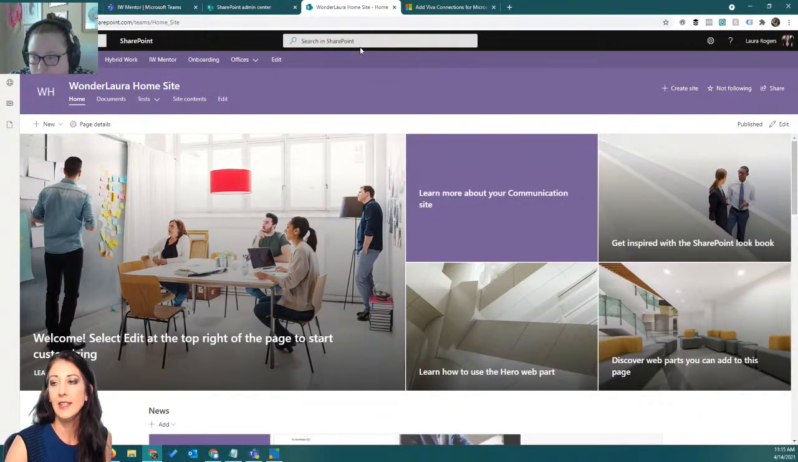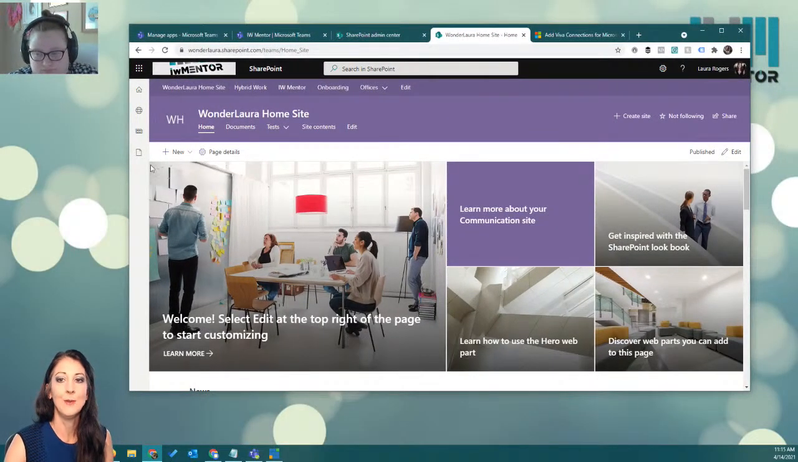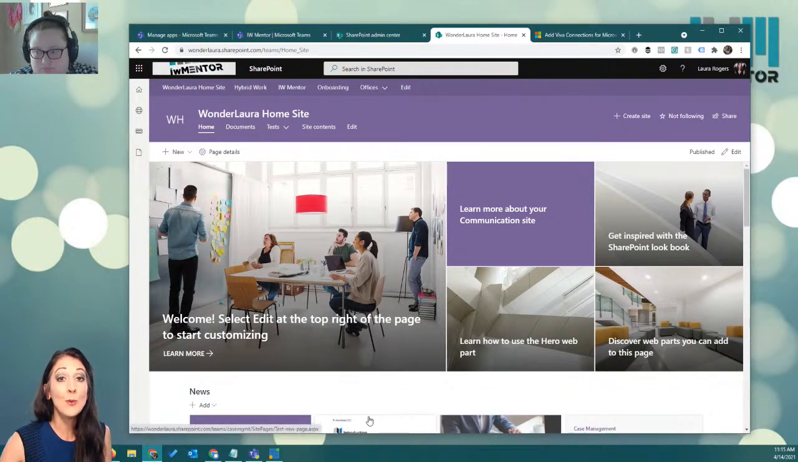I created, let me minimize this a little bit so that you can see it without our faces being in the way. I created a communication site, and I'm going to walk through these steps too, but I want to show you what the final product looks like. So I created a communication site in SharePoint Online.